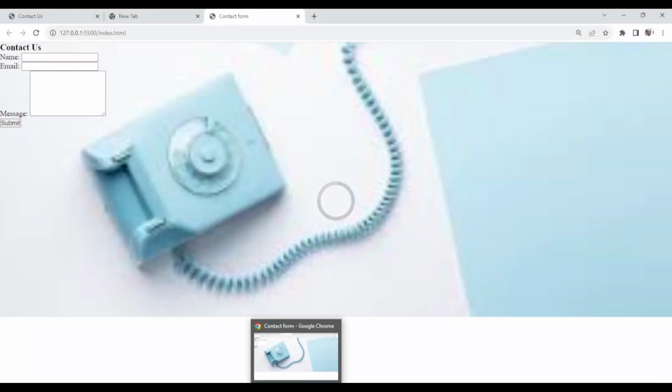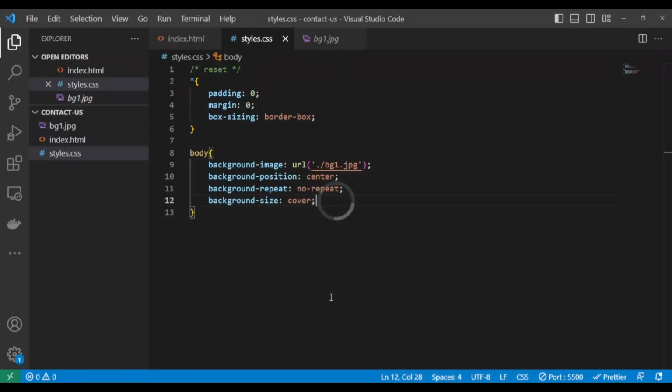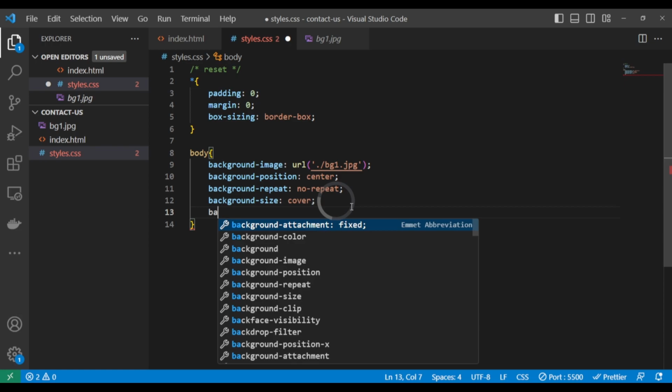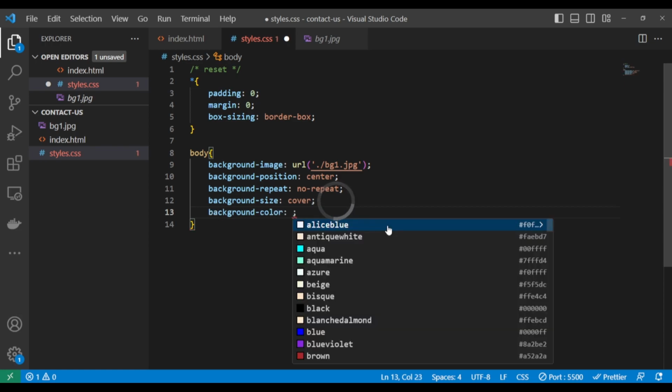Another thing we're going to do now is give it a background color. We're going to blend it with the background color. Let's give it background color. I'll show you how to add a background color to a background image.